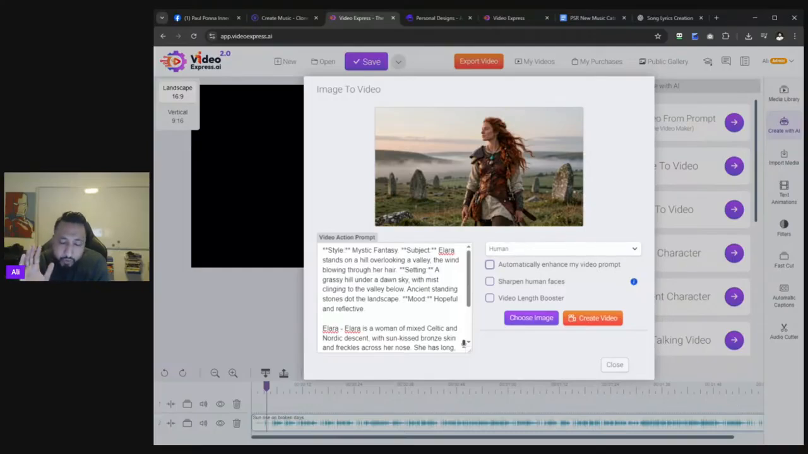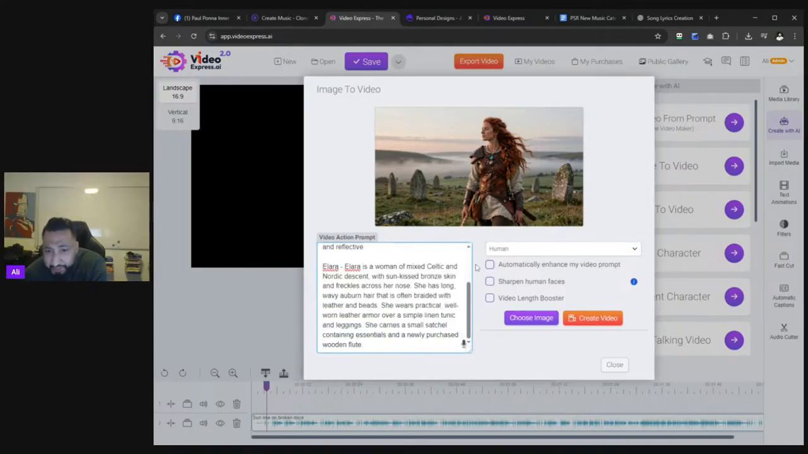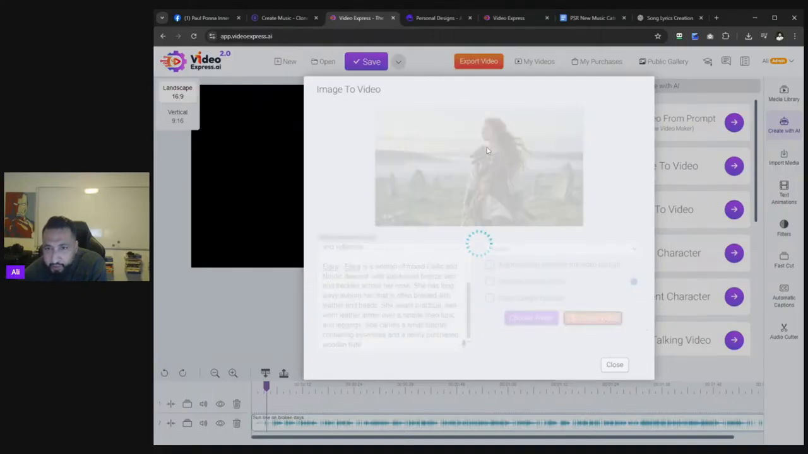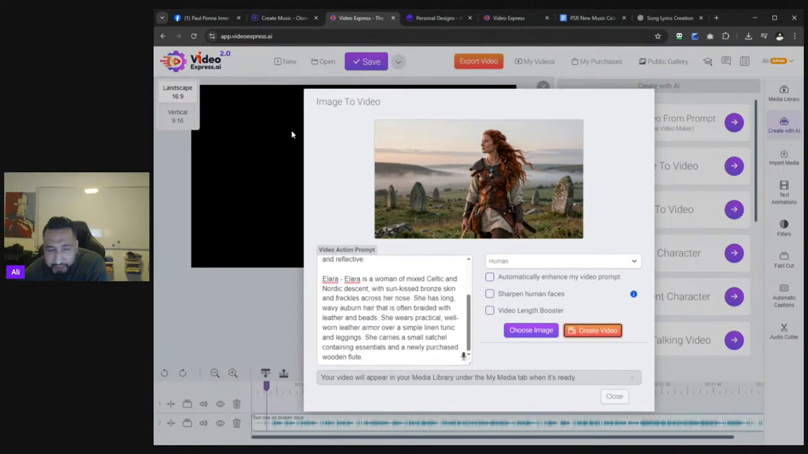But let's just keep this as simple as possible. Let's just have fun doing this the first time is basically the approach. One key thing, let's stick with human right now, and the video action prompt, let's keep it simple. Now I select create video. Video Express has now gone off and taken my input, my video action prompt, my image, and created it. Now it's in a queue, and it will tell me later when it's ready.